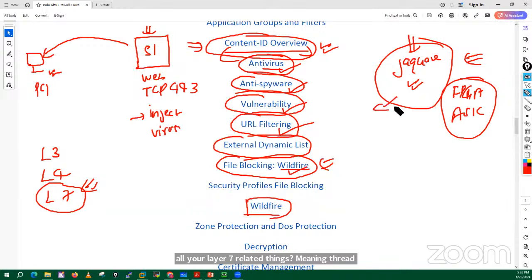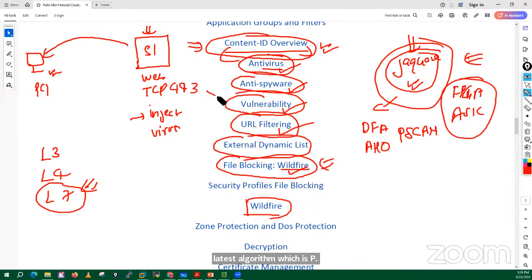Now inside this Jaguar chip, we have two algorithms. First one is DFA, then we have AHO. And we have one more latest algorithm, which is PScan. These are the algorithms running inside this Jaguar chip, and they basically do all this layer 7 protection. I am going to cover that part as well, how your Jaguar chip will perform all these tasks. I will give you the idea on it basically.